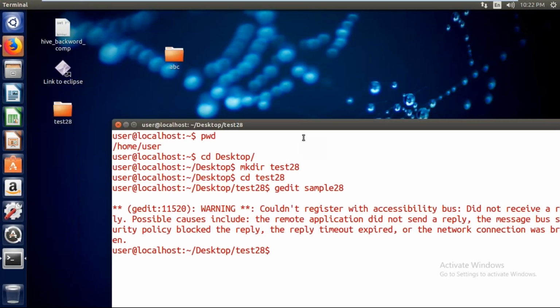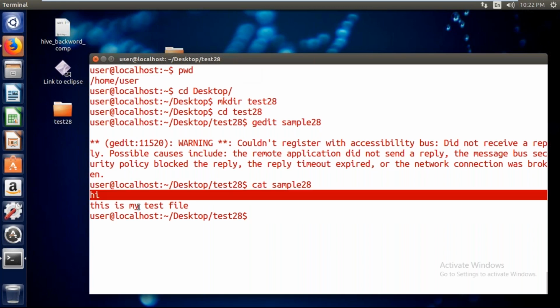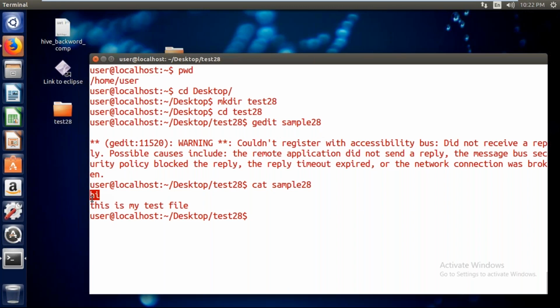Now if you want to view the contents of the file, you don't want to edit, but just view the contents. For that you can use the cat command. Cat, then a space, followed by the file name. What is our file name here? Sample28. So look at here, the content is displayed on the console itself, but we cannot edit, right? We cannot edit. So cat space and the file name to view the file content.